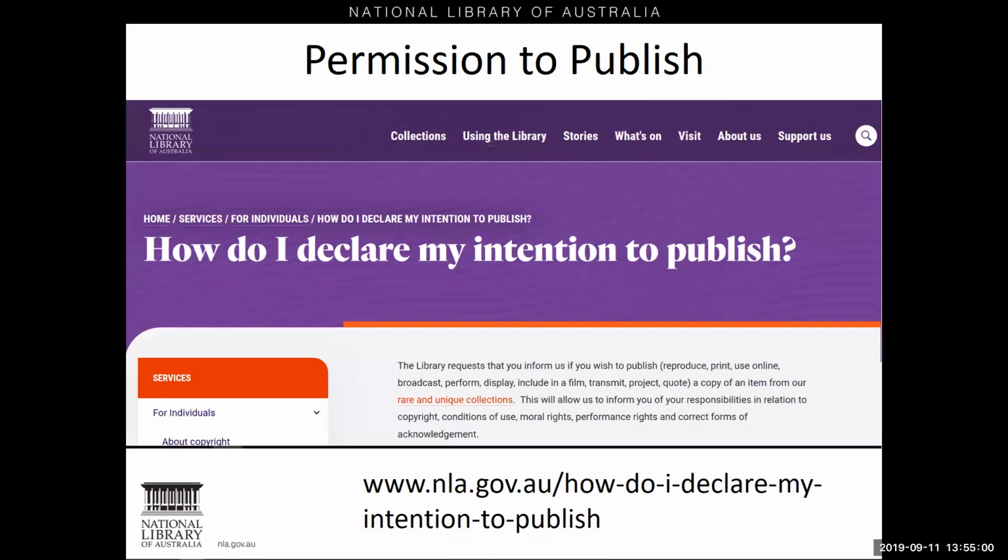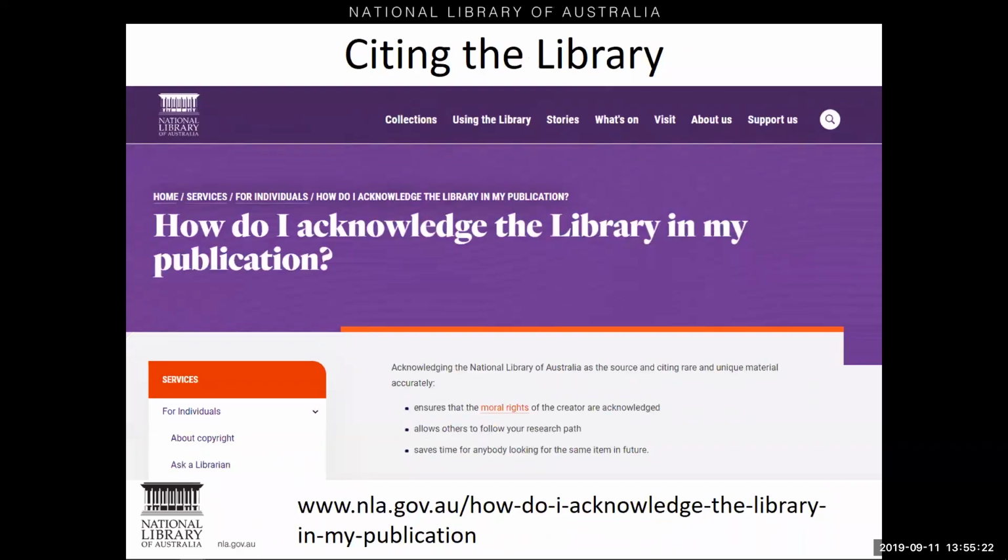That being said, if you are wanting to publish any of our unique collection material, we request that you inform us through our intention to publish form. So this will allow us to inform you of your responsibilities in relation to copyright, conditions of use, moral rights, performance rights, and correct forms of acknowledgement. And we also have a web page on how to correctly cite our collection material, even if it is out of copyright.